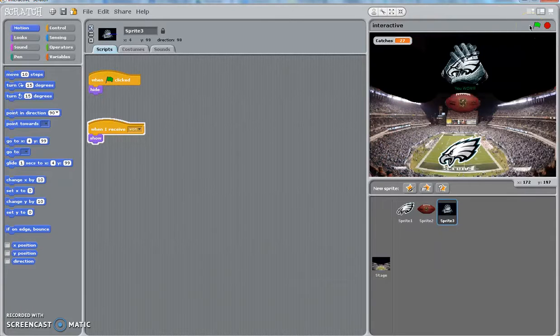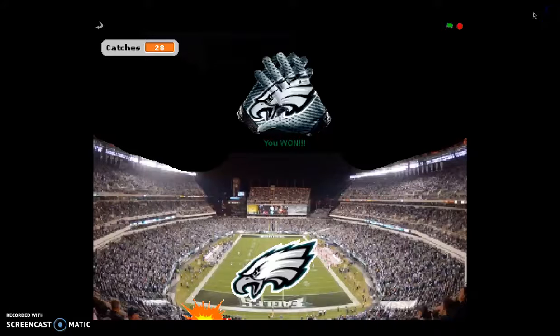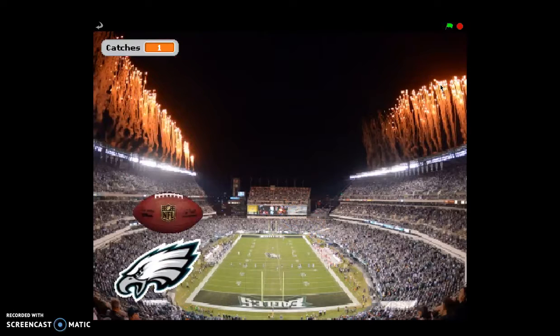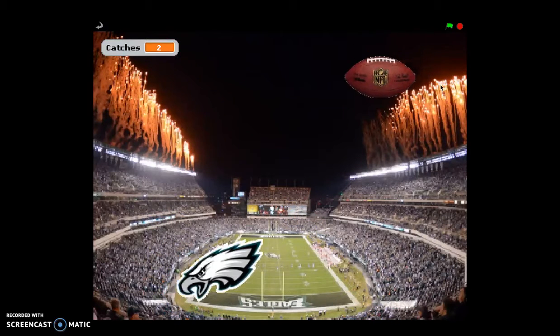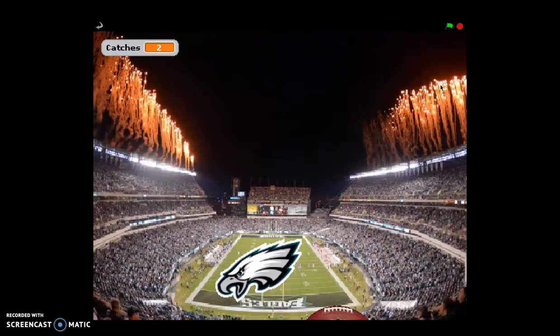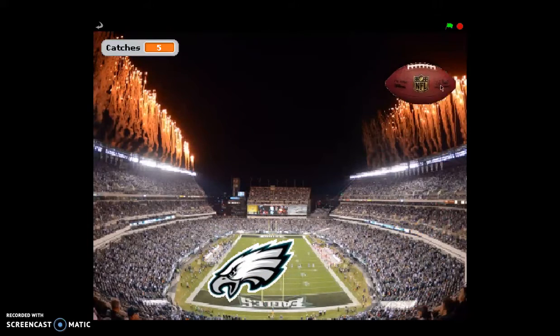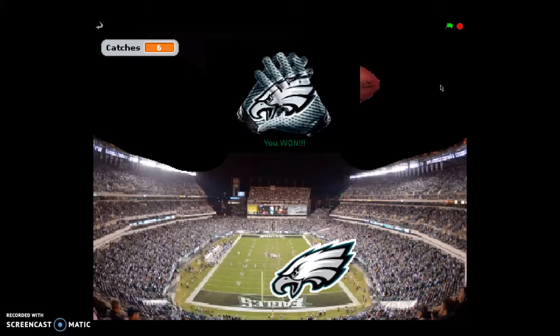Creating a game in Scratch. This game, when I first start it, has a football falling from above. I can control the Eagles logo. When I touch the football, it changes costume and I get a point. When I reach a certain number of points, I'm told that I won the game and the game should stop.